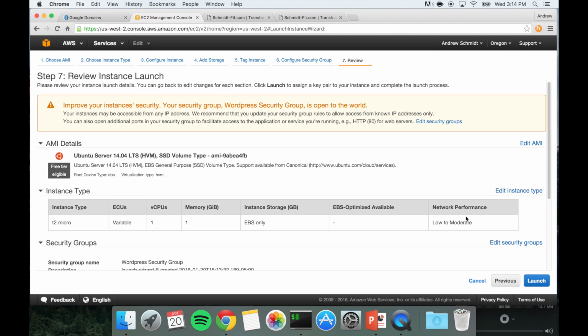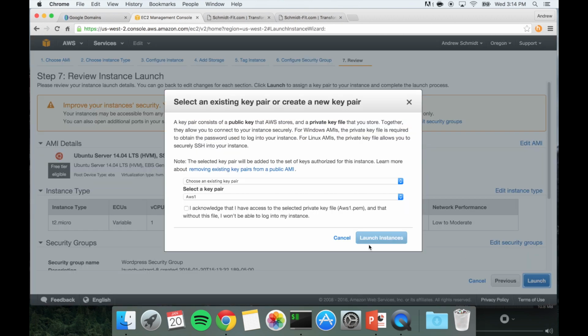So this is the overview of it. We're going to hit launch. Now, super important step. This is where you set up the keys to your web server. In the most literal fashion, they are your keys. You lose them, you can't get on your web server, you can't control it.